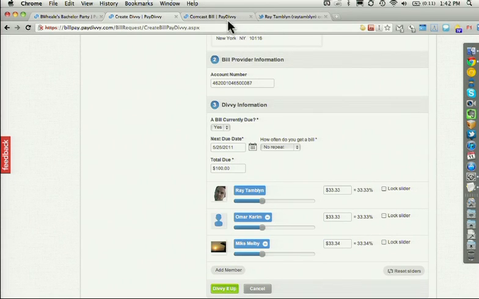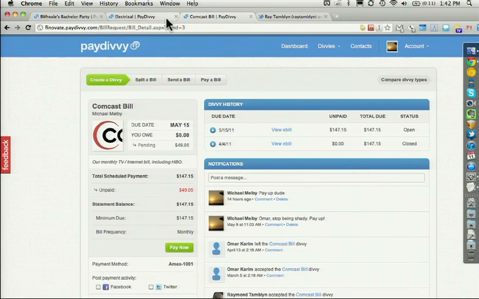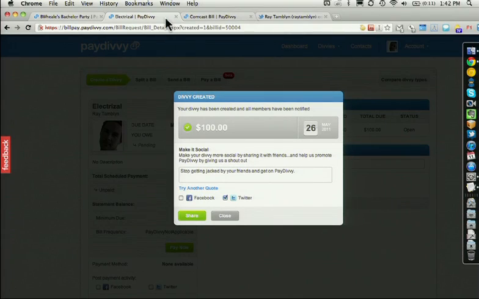So now when that e-bill comes in through PayDivvy's system every month, PayDivvy will see the bill say $100. It'll look at what the percentages are supposed to be, make the calculation, charge each roommate $33.33, aggregate the $100, and send it to the provider directly.